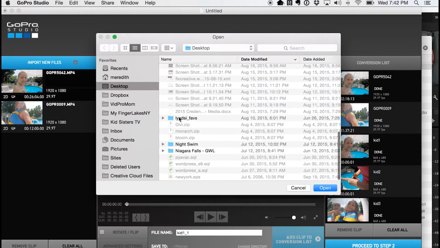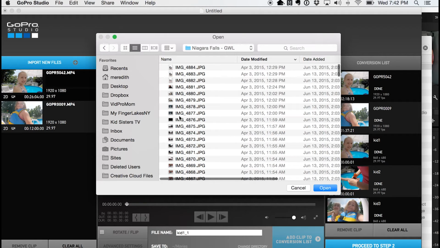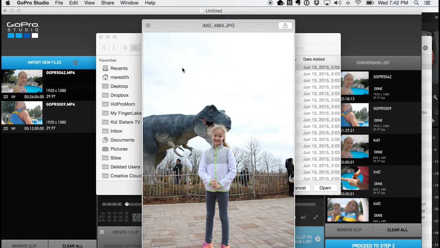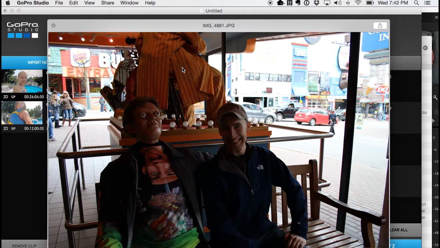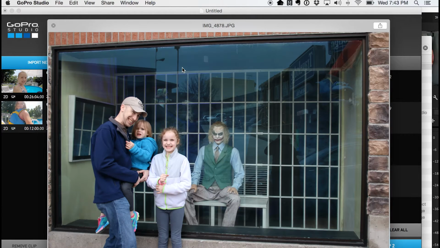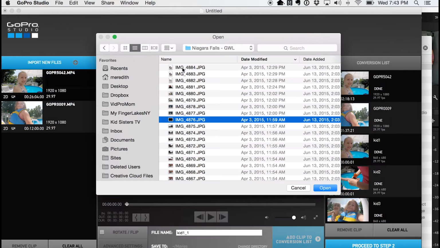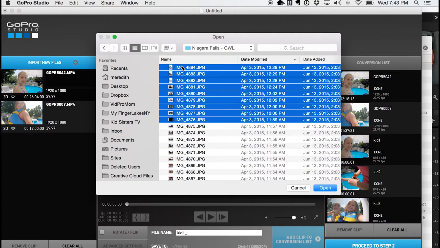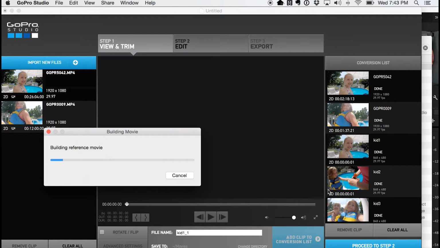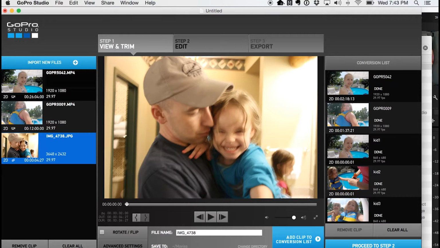So from my desktop here, I think I can grab some. So I have a couple of still photos from a vacation that we went on to Niagara Falls. So let's say I want to take these. I'm just going to select all of those and open. It says building reference movie. Now, if you notice, it added one thing over here to my import new files list. I asked it to import like a handful of still photos, and it imported one thing.